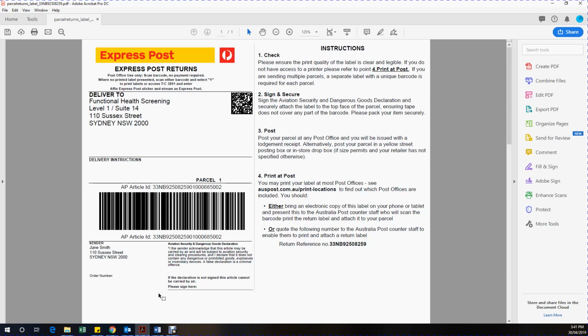You should have the Express Post Returns heading and our Deliver to address, which is 110 Sussex Street, Sydney. If these two features are not on your Express Post Returns label, please do not use the label and contact us so that we can resolve the issue. Next, just check that your sender details are correct in the bottom left-hand corner. If all these details are correct, you'll be able to proceed to the 4-step instructions found on the right side of your label that will help you to print the label and send your samples.